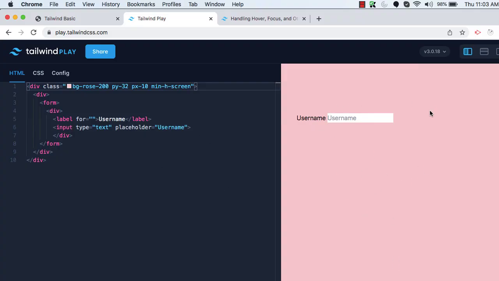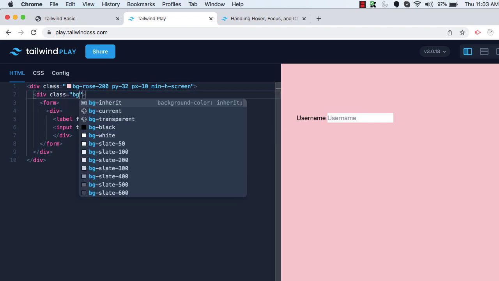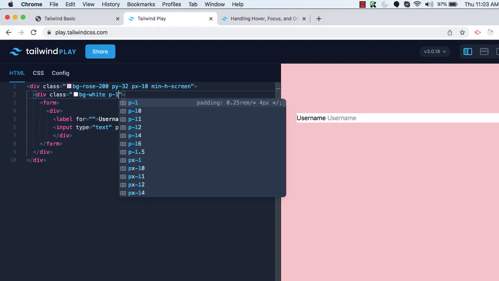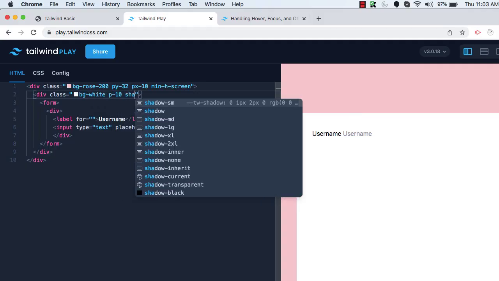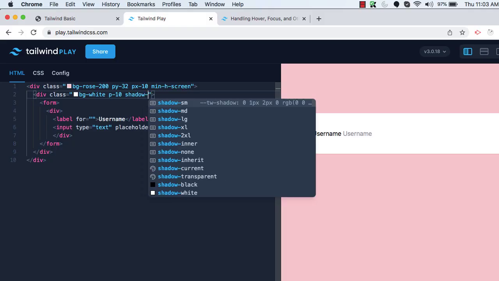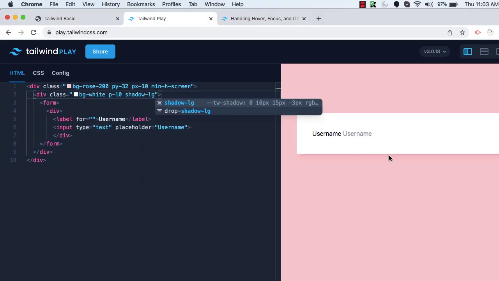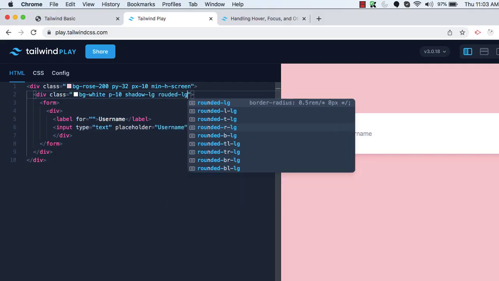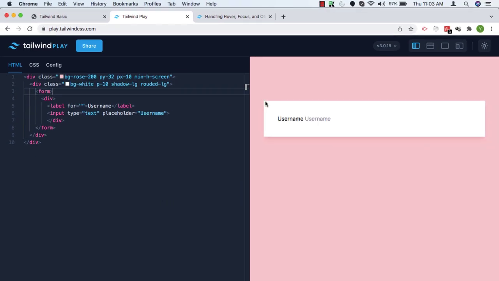Now I will create a card. So inside this div I will take a class which is bg-white, padding will be 10, and shadow will be lg. Okay, so as you can see we are getting a shadow. Now we need rounded corners, so for that I will use a class which is called rounded-lg. Okay, so now we are getting rounded corners. The spelling is wrong, so rounded corners. Okay, so rounded-lg.